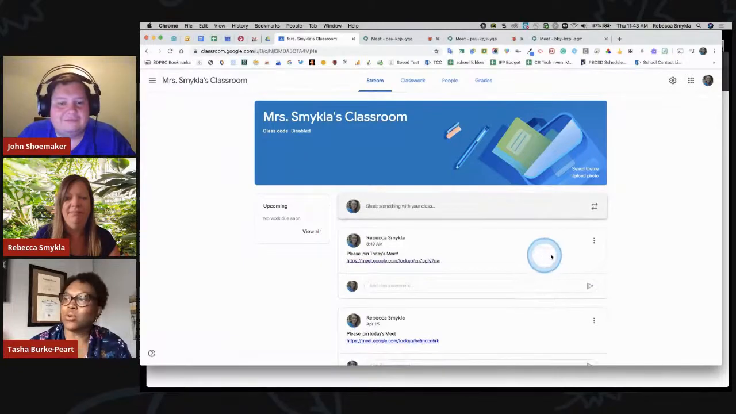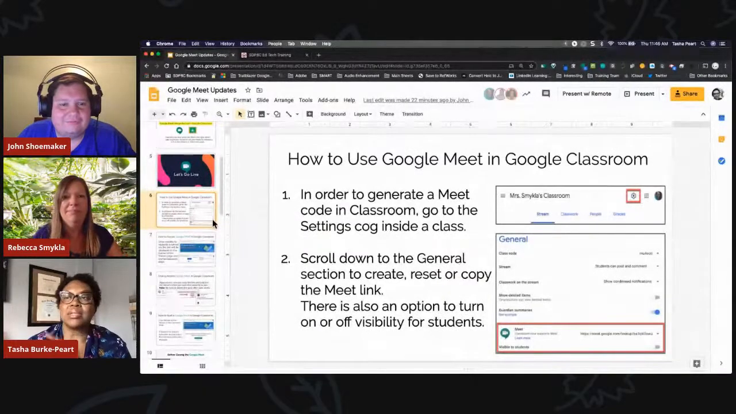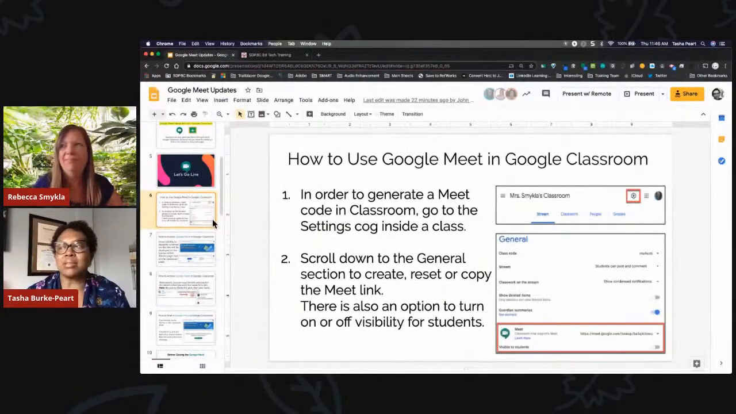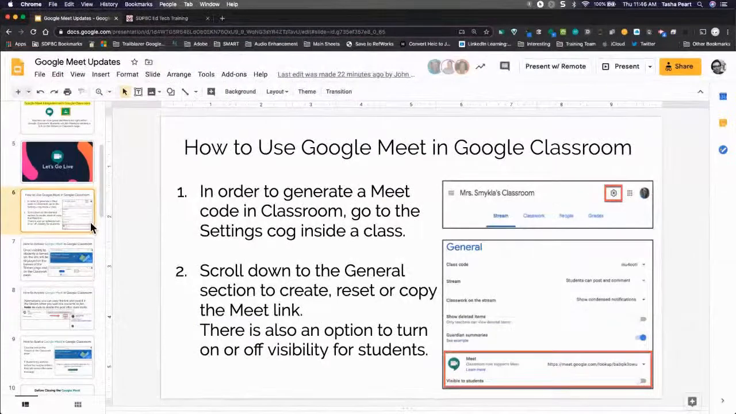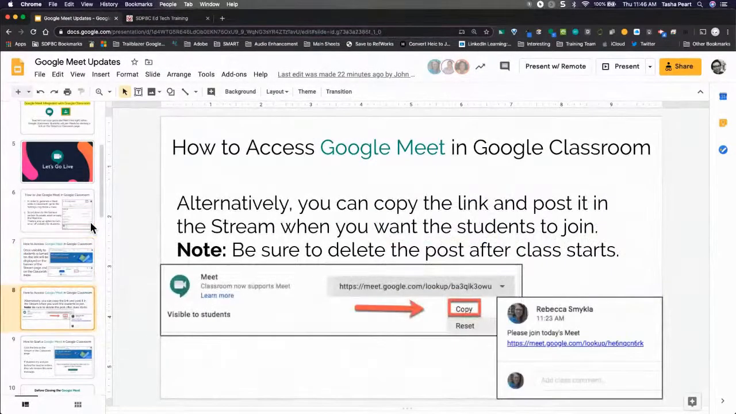I was going to say, if you want to move back to my screen, I want to show everybody what they'll get. For sure. This is the handout, and this is what Rebecca just went through. She put together step-by-step instructions with screenshots so that you can see exactly what this entails using Google Classroom. And again, just like we've been saying, this is sort of an update and an improvement, and this meets the needs of a lot of people who are using Google Classroom.